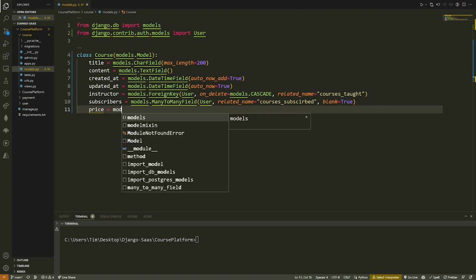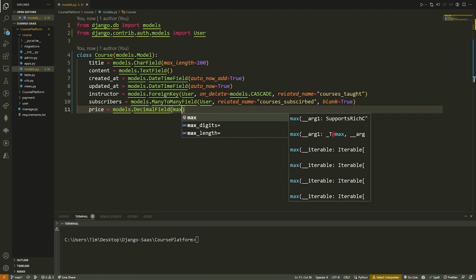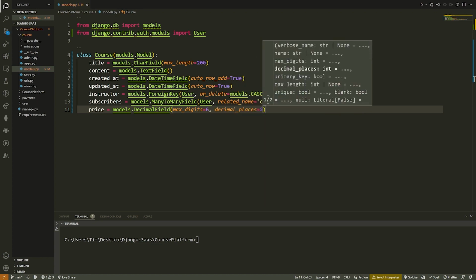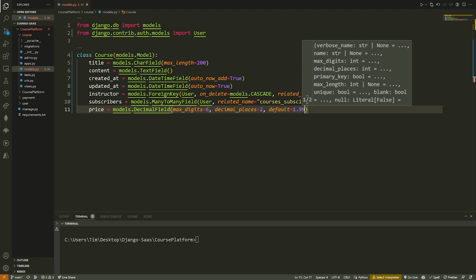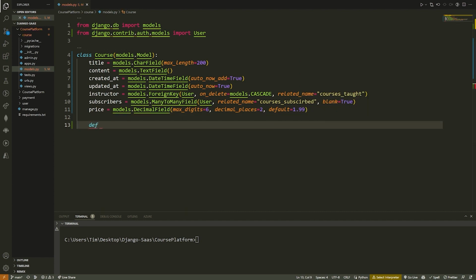Next, we're going to have a price. Now this is going to be a models.DecimalField. Now the decimal field will give it max_digits equal to 6. And we'll say the decimal_places is equal to 2. And then we'll give this a default value of 199. Now you can set that default to whatever you want, but we just want a default so we don't get any issues. And then we're going to say def __str__(self).